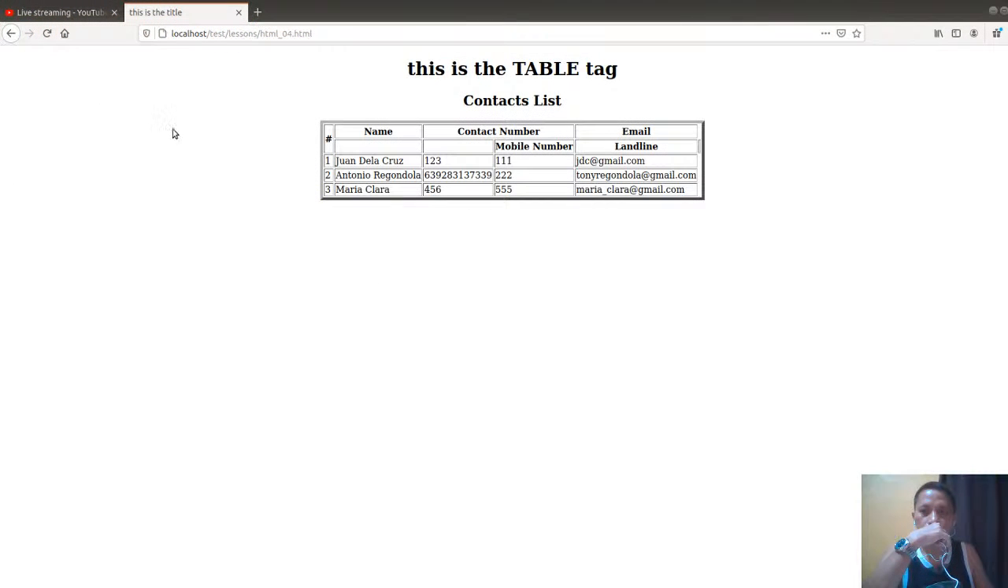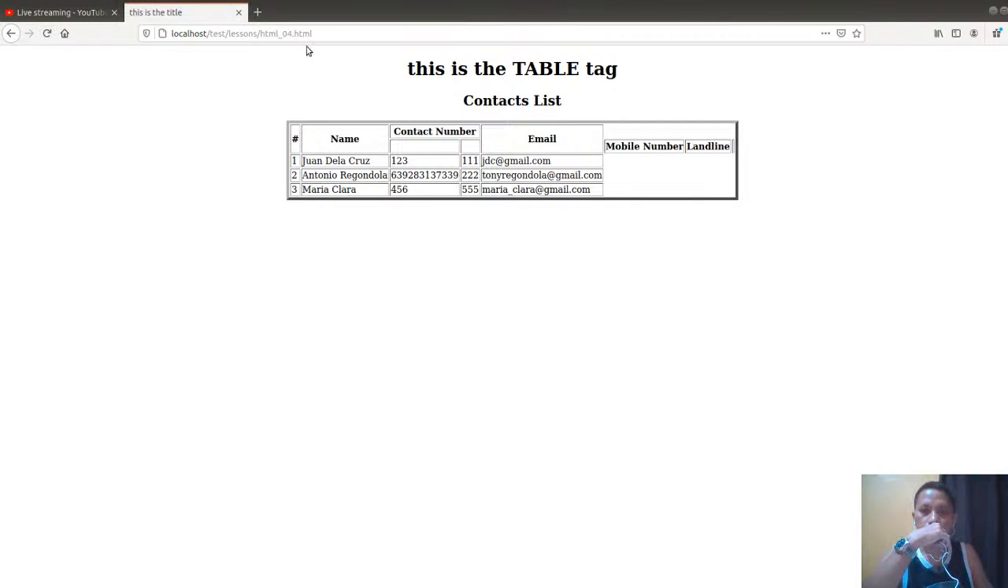Let's reload this. See, so we now have here the name, the contact number, and the email, but the mobile number and landline are already here. It's supposed to be on this part. So how are we going to fix this scenario? We're going to move this onto this part.